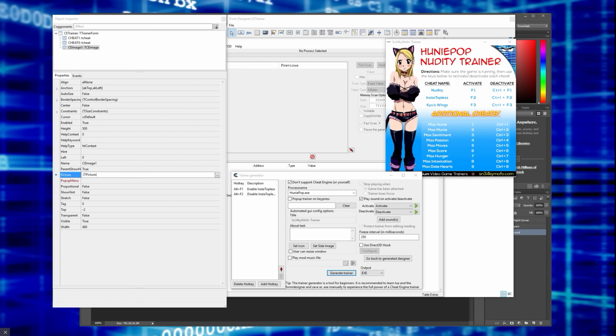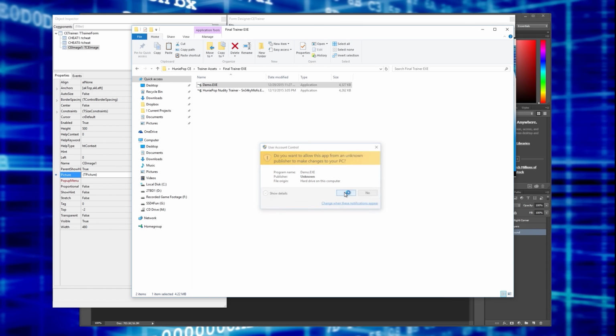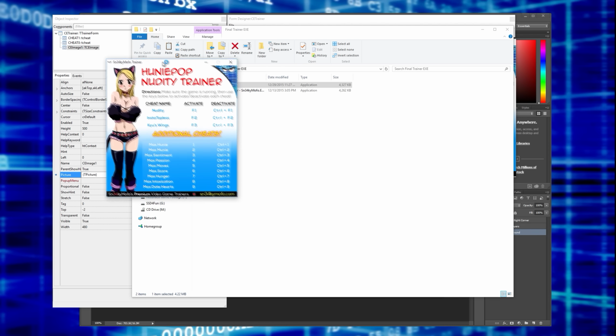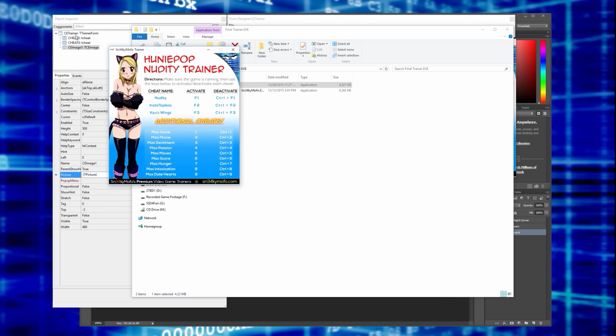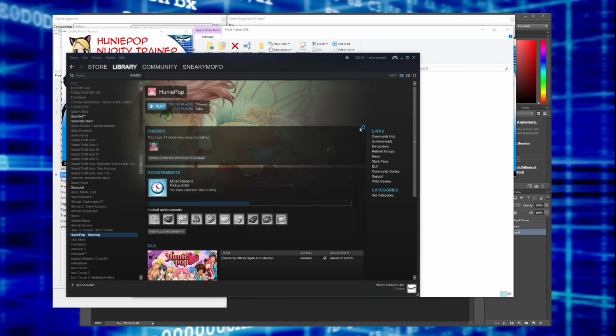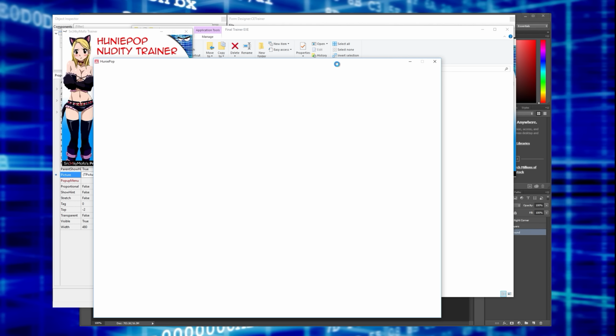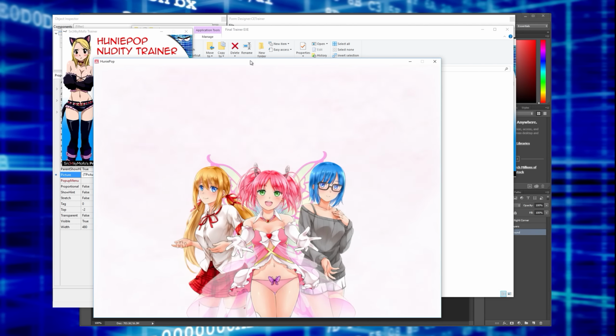So I'm going to go into finaltrainer.exe and load it up. And here's the trainer. Because I'm using the image from my actual trainer that has all this stuff in it, what we just created doesn't have all these cheats in it. I just have this one cheat that, even though it says cheat 0, cheat 1, is related to the same cheat. We have enable, disable. So now what I will do is pull up HuniePop in Steam, and we will test out our trainer to make sure that it works.